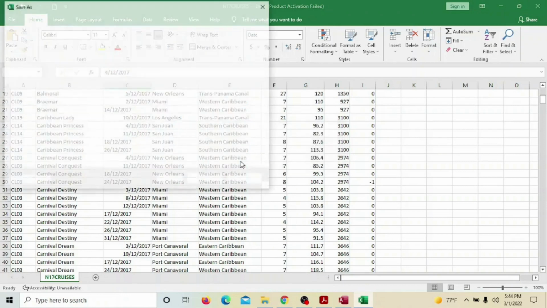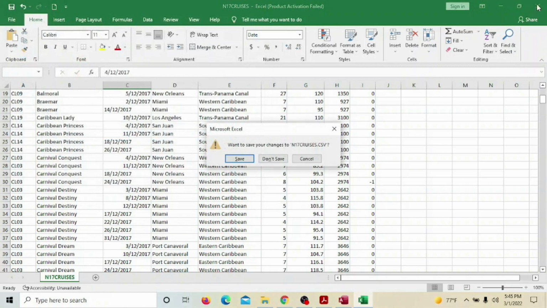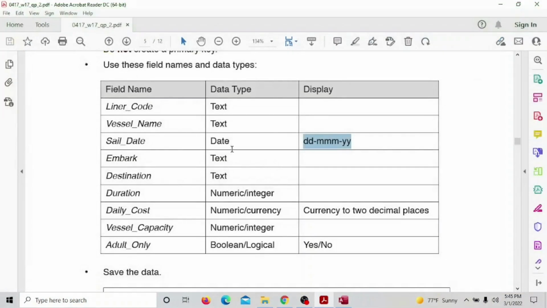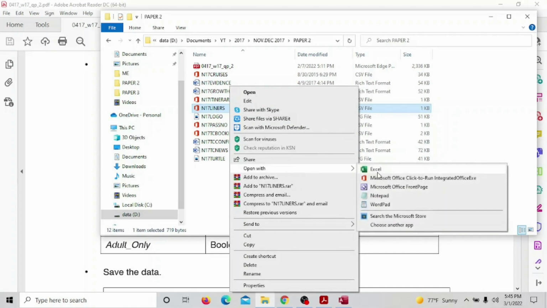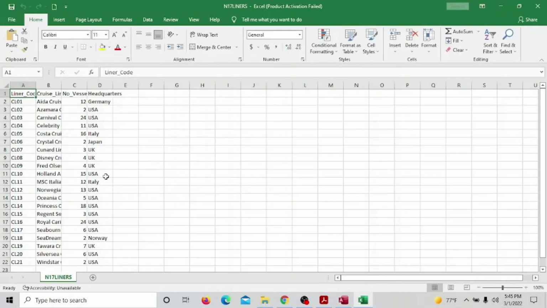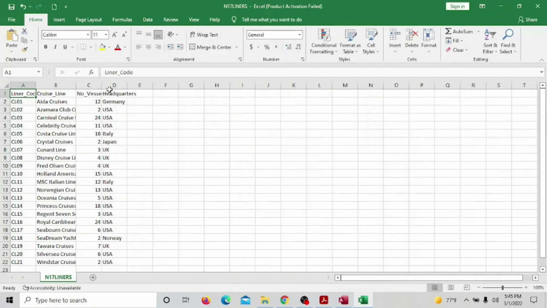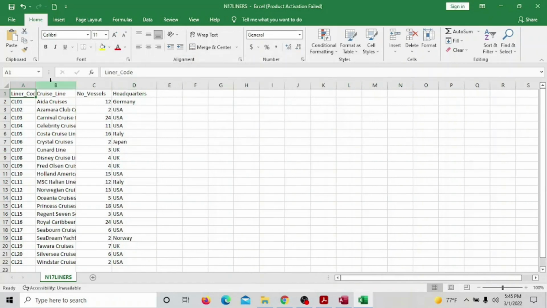Yeah, save, no problem. Okay, just leave it for now. And the other one we also have, right? Another file they told us to open and check, liners, I guess. Right click, open with Excel. Here we have only 4 columns, and there is no problem with this data. Okay, I'm going to just close this.